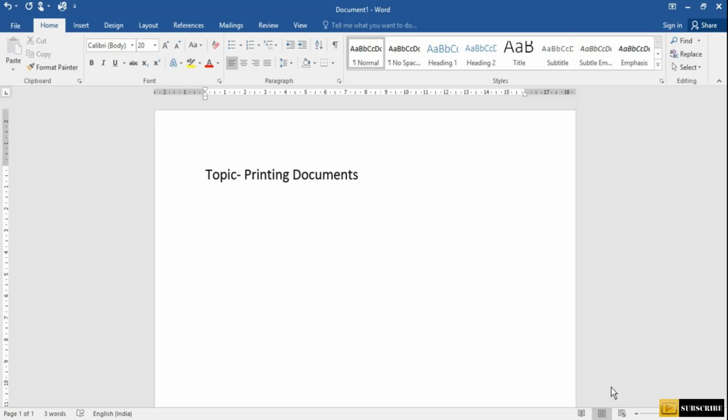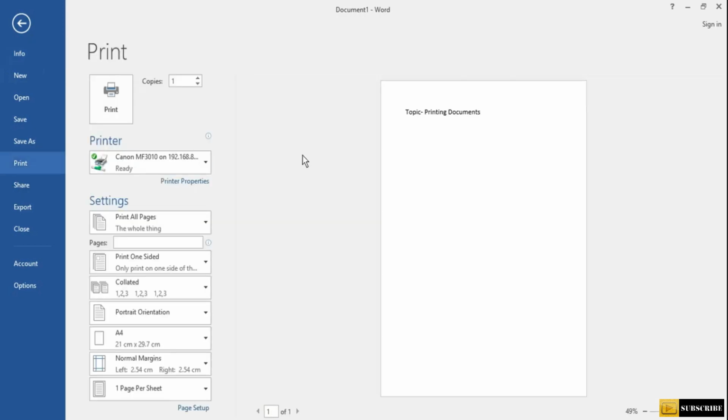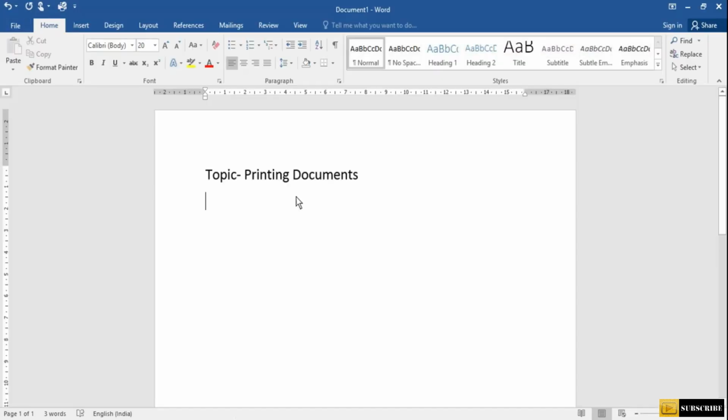To access the Print pane, select the File tab. Now the Backstage view will appear. Select the Print option. Now the Print pane has appeared. Or there is a shortcut to open the Print pane, that is Ctrl plus P from your keyboard.